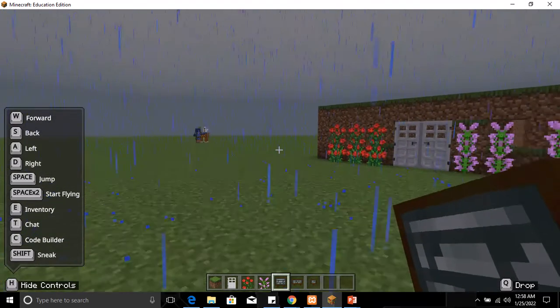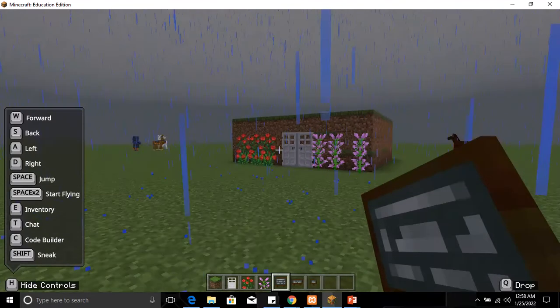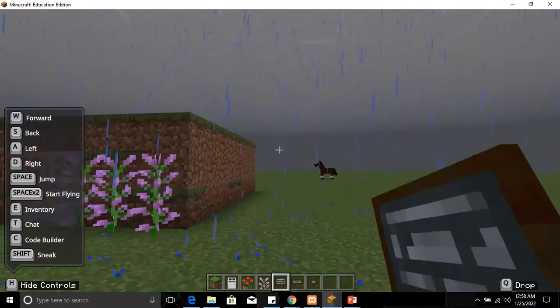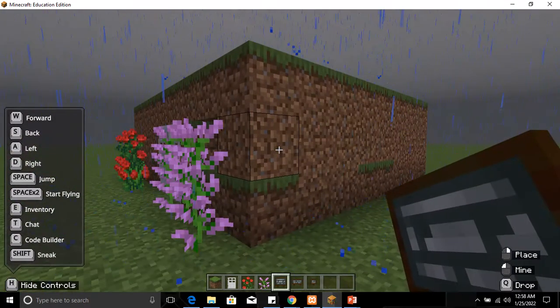Alright, it's actually raining in my world right now. Not to worry. You can toggle it off as I've shown you in the settings, but I prefer it like this.